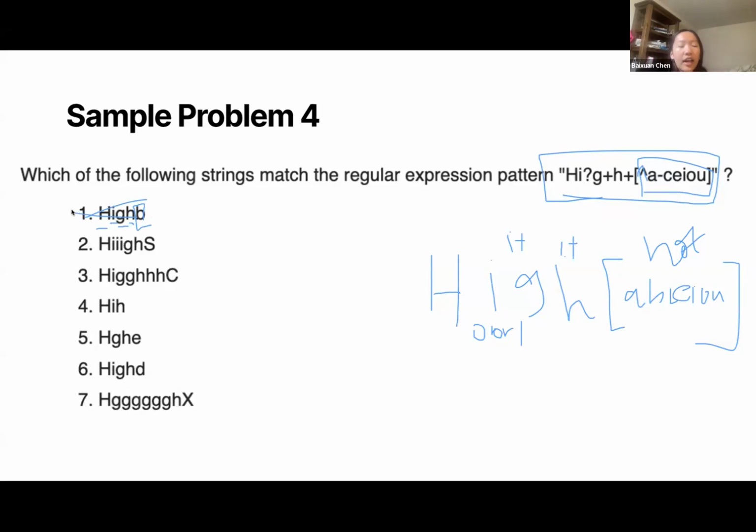And then H, I, I, I, G, H, S. Let's go through it. So the H works. But then remember, for lowercase I, we need 0 or 1 of it. And here we have 3. So this one is not going to work either. And then H, I, G, G, H, H, H, capital C. Well, let's look at the H. Yes, this works. And then the lowercase I, 0 or 1 works. And then there is one or more G's. There's one or more H's. And then we have something that is not lowercase a, b, c, e, i, o, or u. So this one will work.